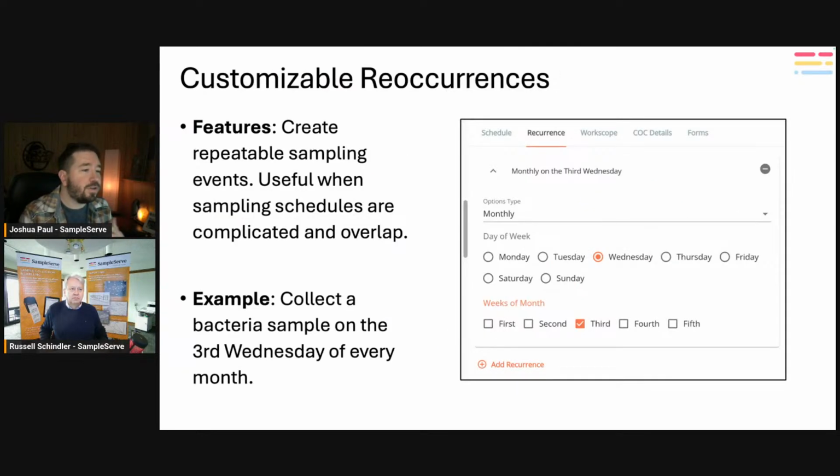So we're going to talk about different ways that you can keep track of your projects, and one of the easiest ways, especially for the drinking water and wastewater facilities, that we've generated is customizable recurrences. So Russell, give us an explanation on how this works.